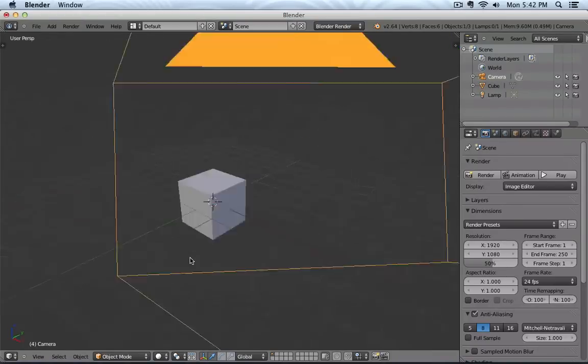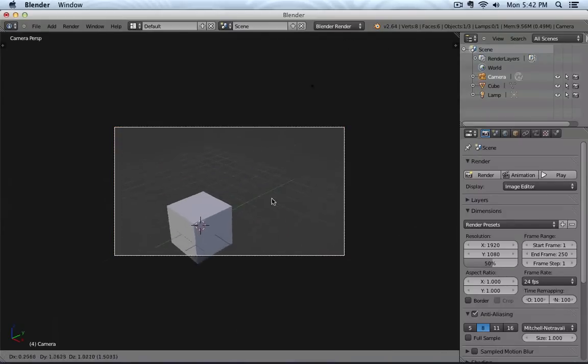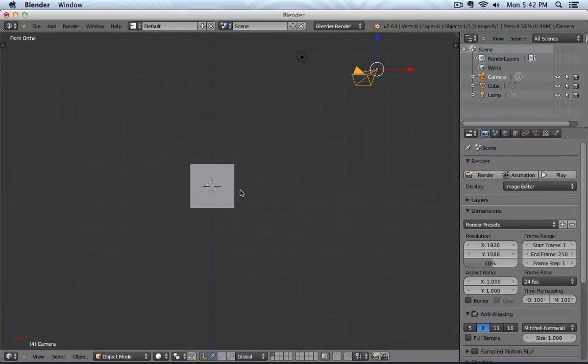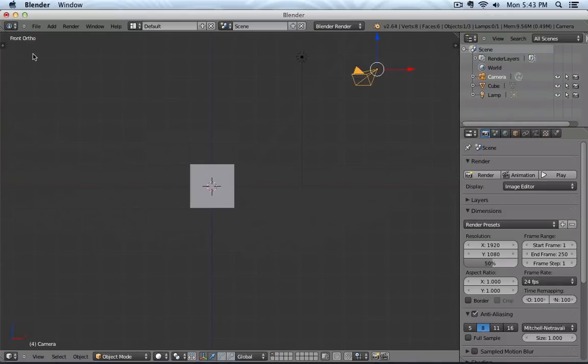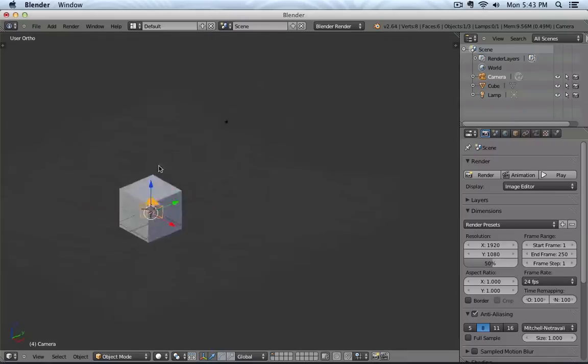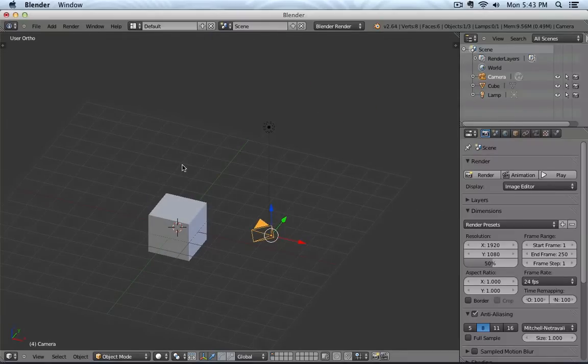So the camera view, for example, if you press G, then you can move the camera around, and then you see that the view is being updated. Right now, for example, I press 1, I'm inside front view orthographic. If you press 5, you are in perspective. And if you press 5 again, you're in orthographic. So with the 5 key, you can switch between orthographic and perspective.